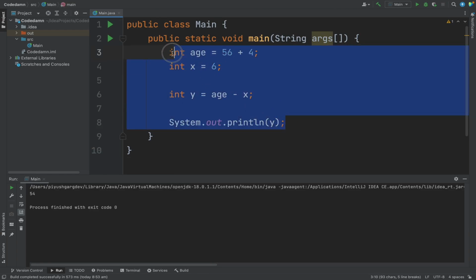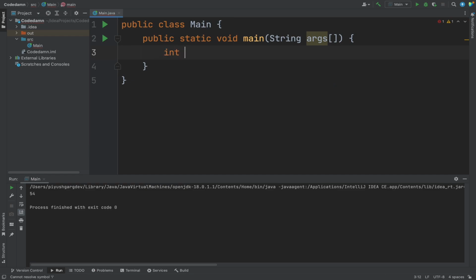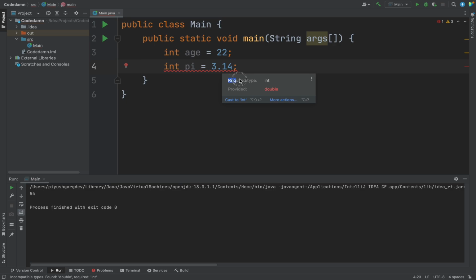So let's remove this code, okay? As we have already seen, I can say int age equals 22, which is completely valid. Okay, what happens if I say int and I say pi equals 3.14? Now see, there is an error, correct? If I hover, it says required type int, okay? So what it is saying is, hey, I'm an integer and I cannot store decimal point numbers, correct? We can store 3, we can store 4, we can store 5, but we cannot store any decimal numbers into the integer.